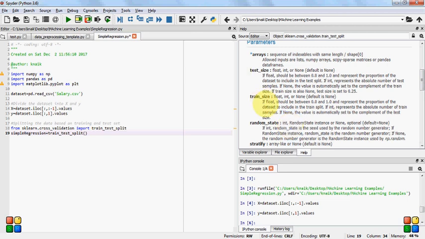Always remember that you can either specify the test size or the train size. Suppose you have 100 records and you want around 70 records to go into the train data set. You just need to specify 0.7 over here, and the remaining will be the test size. So any one of the parameters you can specify, either test_size or train_size.